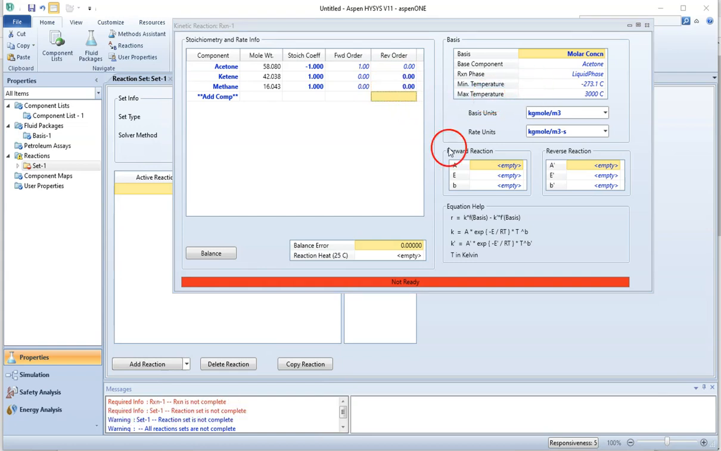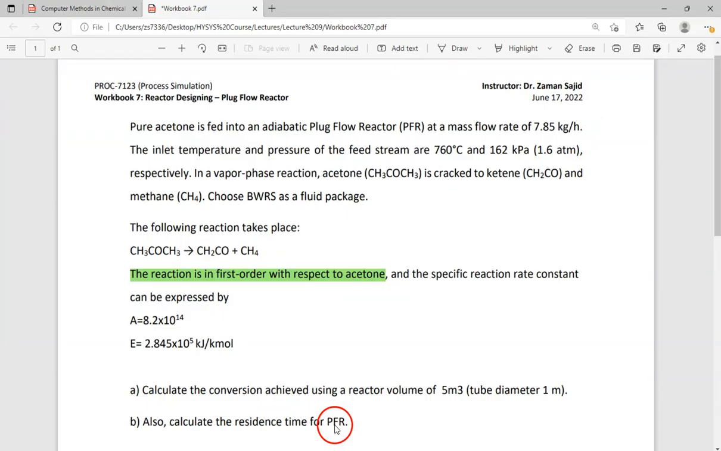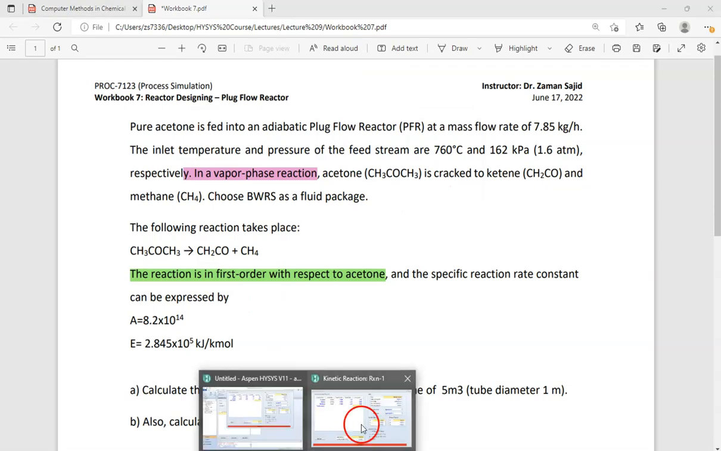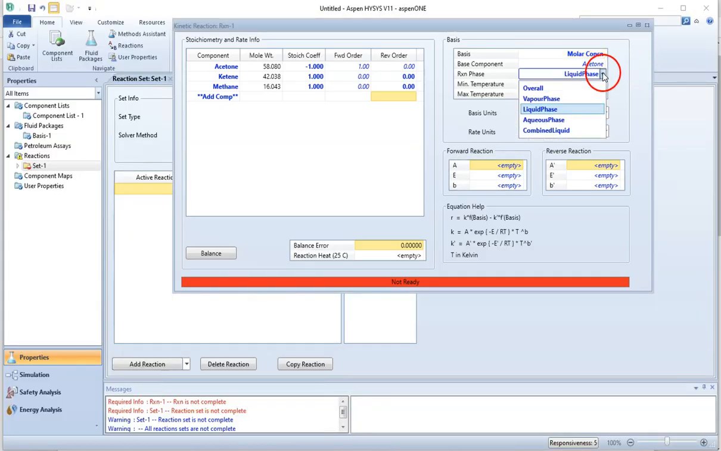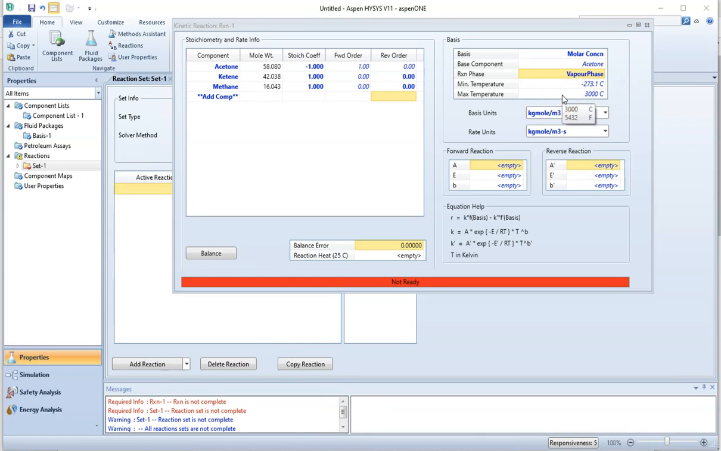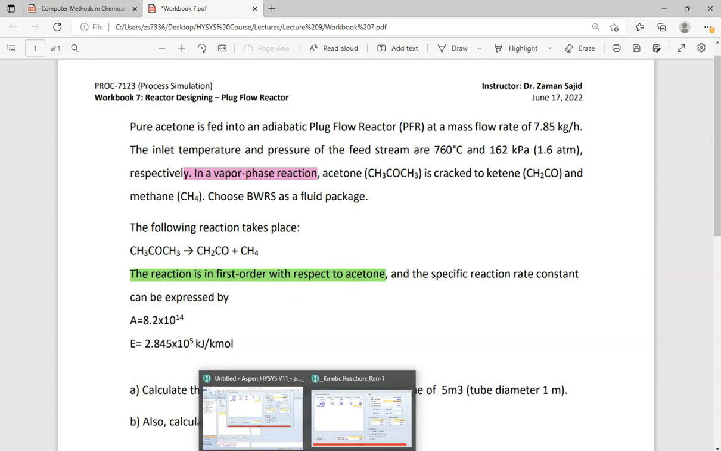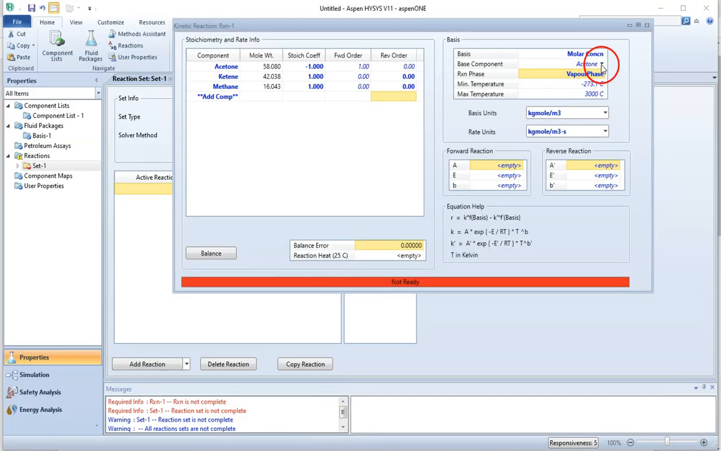In the next step, we have the information that our reaction is a vapor phase reaction. So we need to provide this information to HYSYS as well. How do we work on this? You just select vapor phase here. Now one thing you need to make sure is that acetone is selected as the base component, because our reaction is first order with respect to acetone. I will mention this again: it is first order with respect to acetone. If there is a different definition, you can always choose the component list here, and you must have more than one reactant in that case if you have a different scenario.